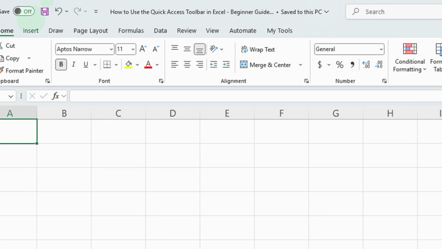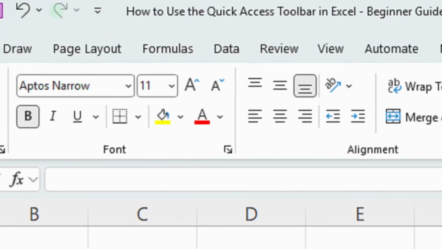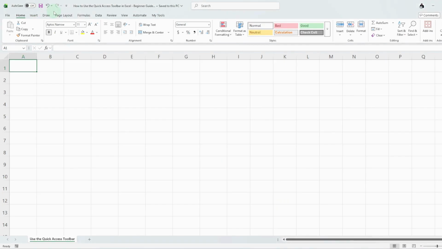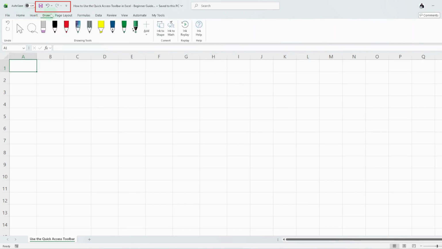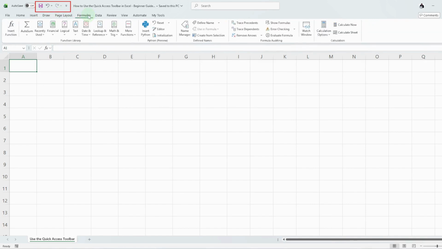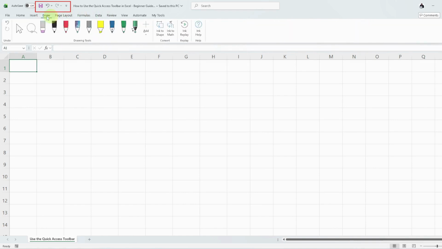You may see buttons like Save, Undo, and Redo. The useful thing is that this toolbar stays available even when you switch between the ribbon tabs, so you can keep your favorite commands in one place.